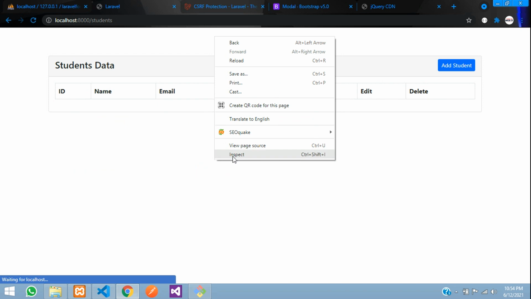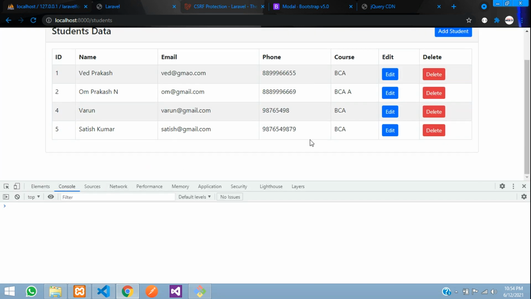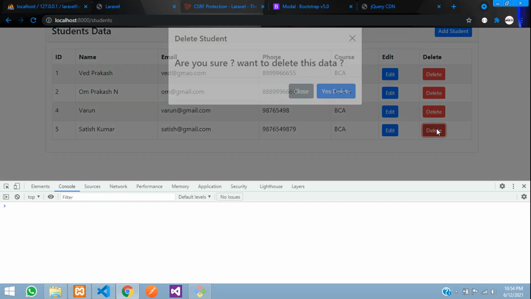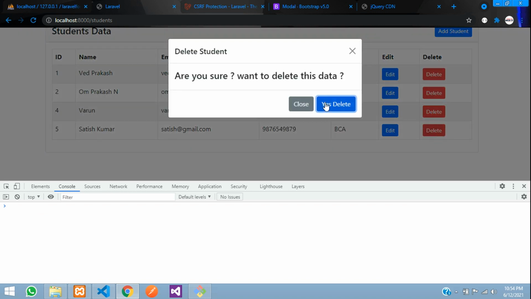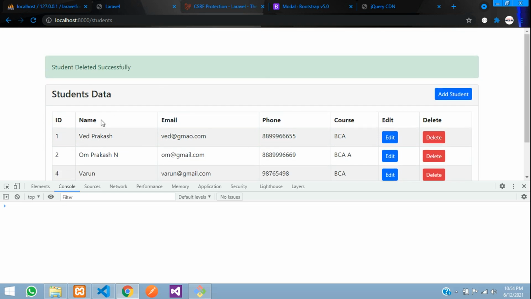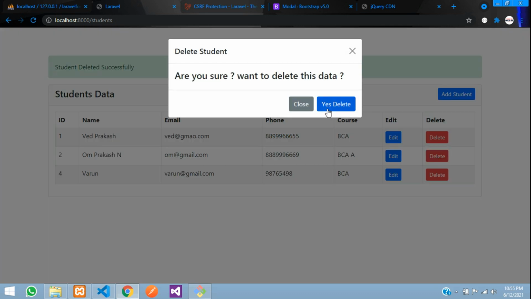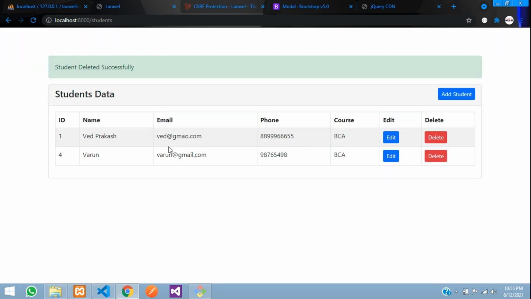Refresh, inspect, go to console, and now guys, let's click on delete. Click delete. Yes, delete. Perfect. So our data is deleted and the data is fetched without the page reload. So now let's click on ID number 2 that I want to delete. Let's click delete. Yes, delete. Cool. So you can see that guys, it's done.